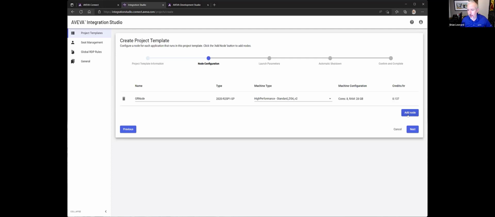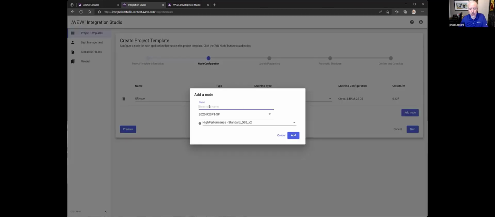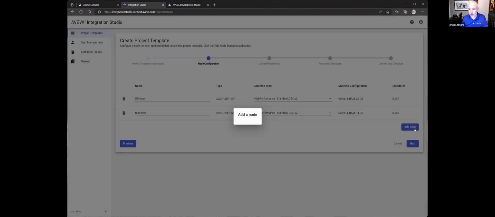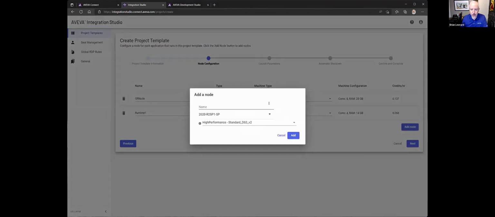So there we go. So I might want to add another node because I said it was a 3-node system. So I'll call this one runtime 1, and we'll do that one, and then this will be runtime 2.